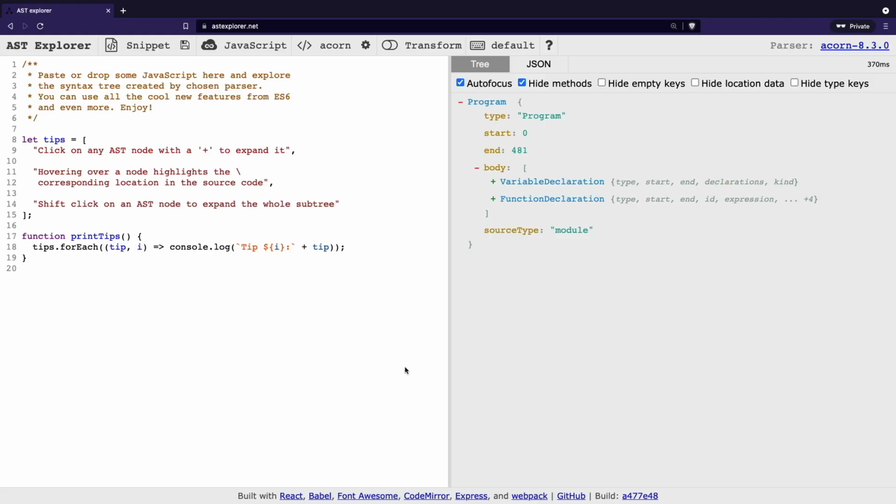I've switched over to the browser now, and I'm visiting a site called astexplorer.net. When it comes to writing lint rules, astexplorer.net is a lifesaver. It's an interactive tool that allows you to write source code as input on the left-hand side and see your program visualized as an AST on the right-hand side.